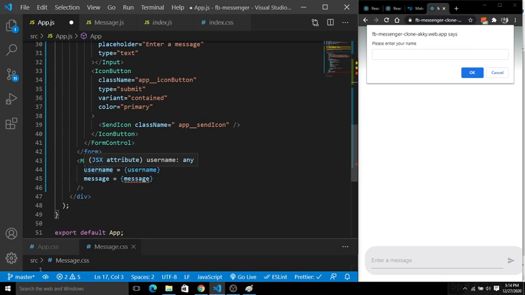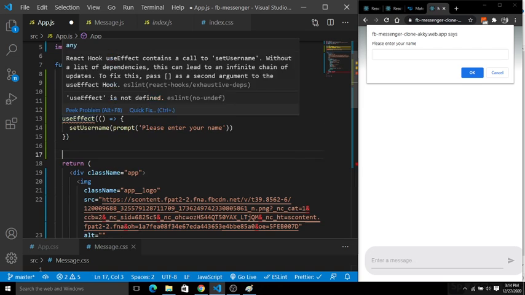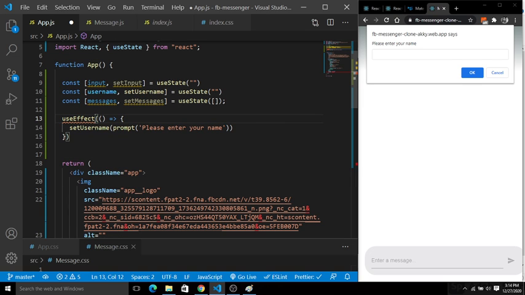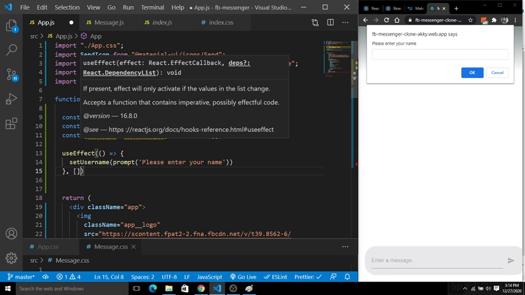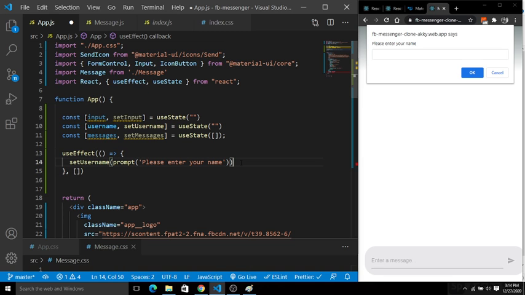Next, you have to simply import useEffect to avoid this error. So I have imported it. Simply pass an empty array here. The empty array will ensure that it runs a single time when this application loads. Now we are done with this.